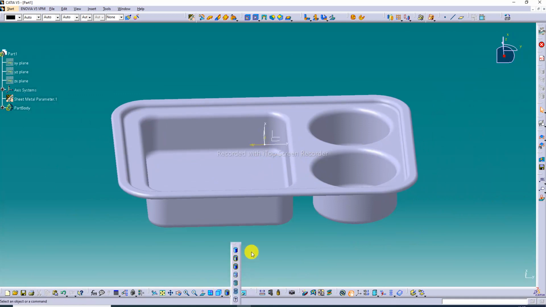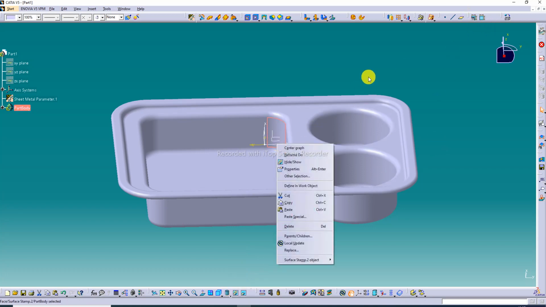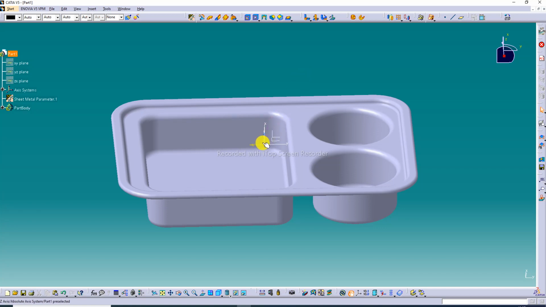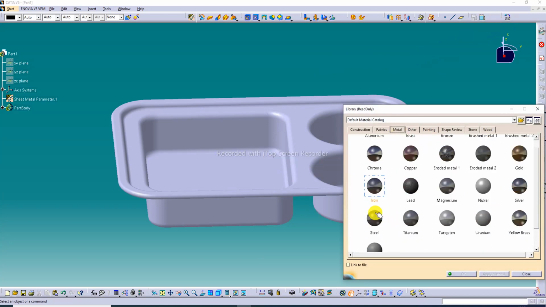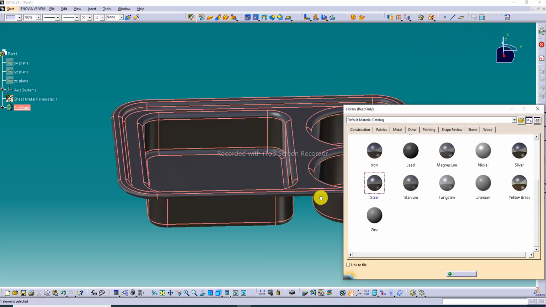And the material is applied here, and select shading with material, and then hide, because this body is looking perfect, and all the planes are hidden. Okay, this plane is also hidden, this point is also hidden. Okay, this is correct, and the material is applied here, this metal is correct, and use steel.